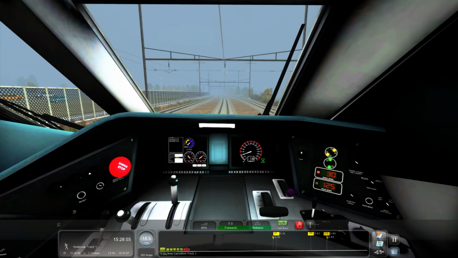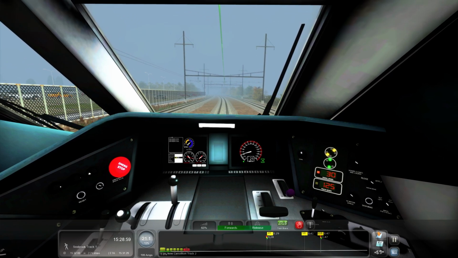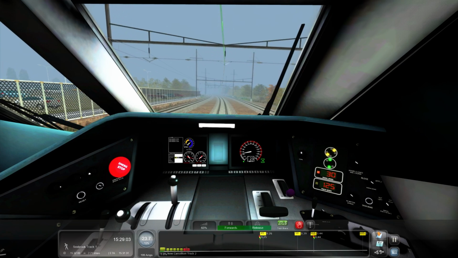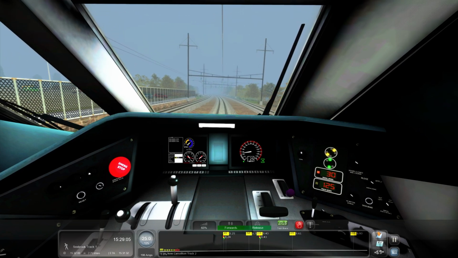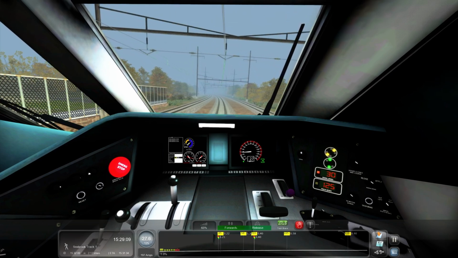Signal speed is 30, so we can't surpass that right now. We're due at Seabrook at 15:32, expected to arrive at 15:31:30. And that number is quickly rising. So we're gonna have to gun it if we want to get there on time.